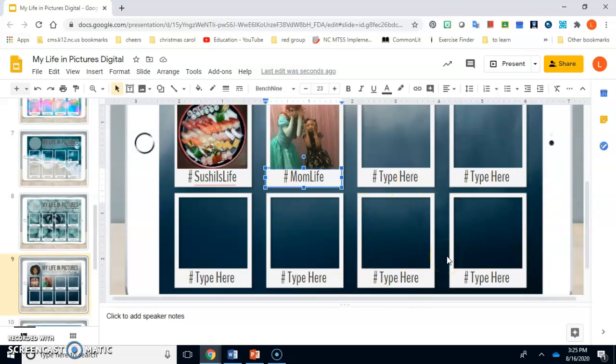I am going to do that exact same thing for all 8 of my pictures. So I have 6 more that I will really have to think about. What do I love? What type of hashtags? They must be school appropriate, obviously.